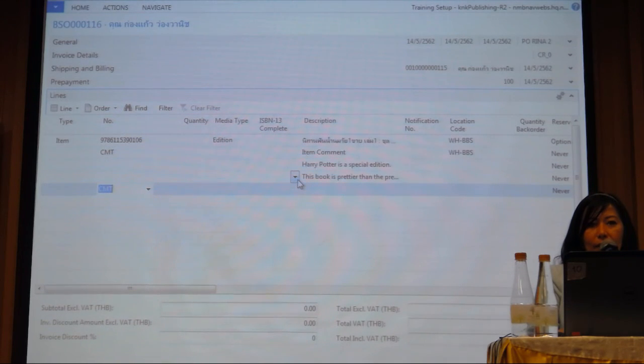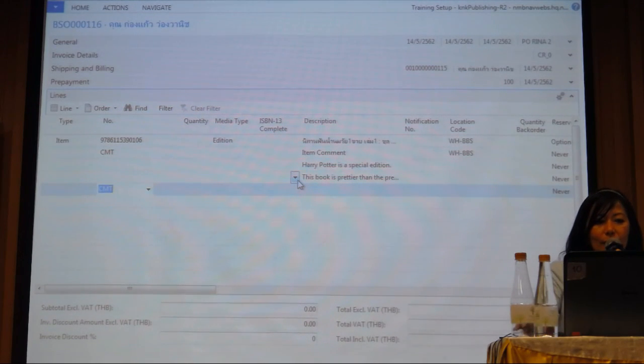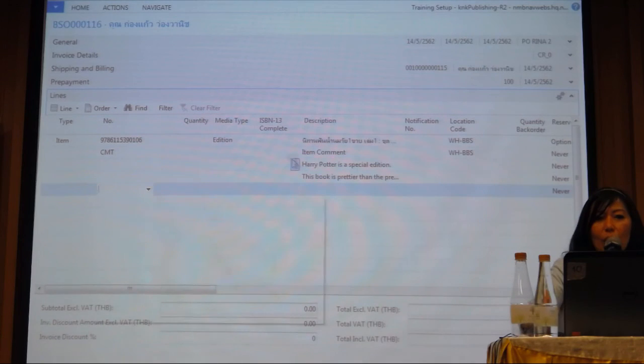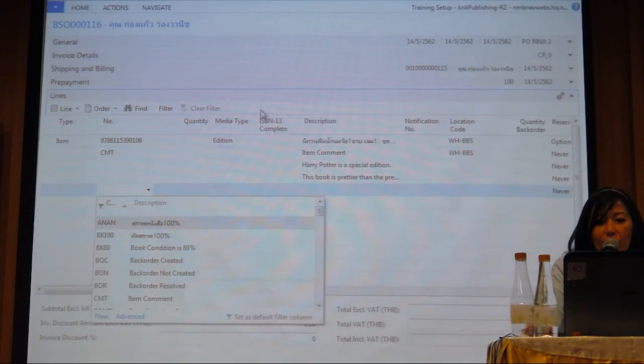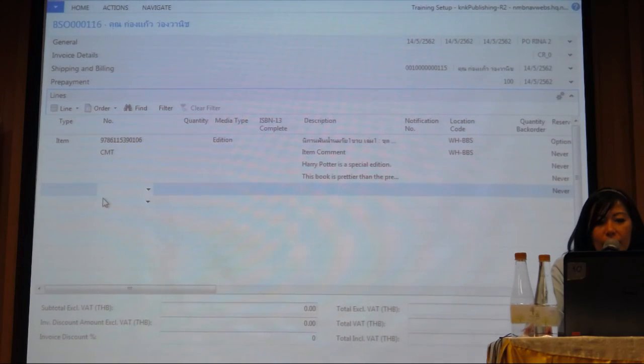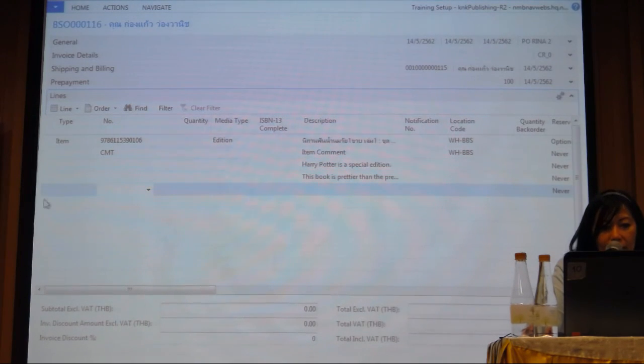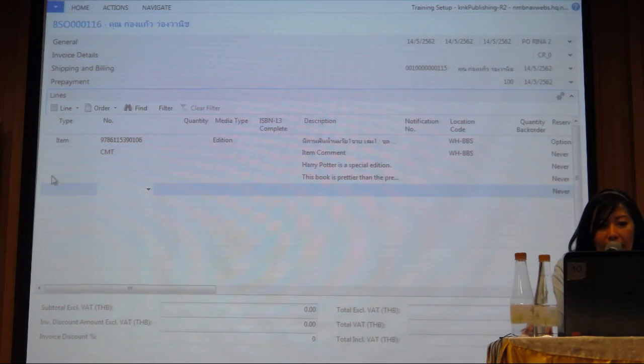Line first, doing the same thing, right? Yes. I don't know if you were practicing before, but let's just review. To add this kind of comment, the type has to be blank, and you just click the drop down on the number.